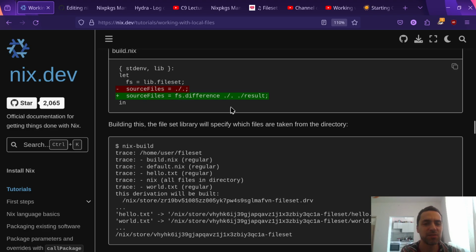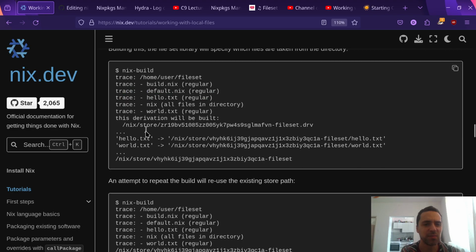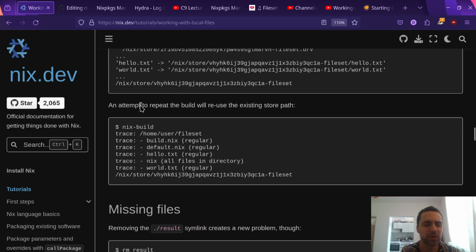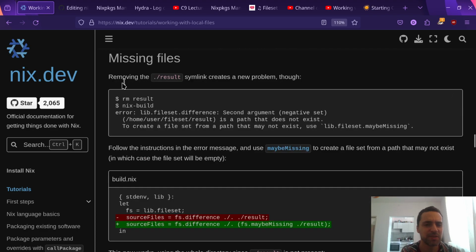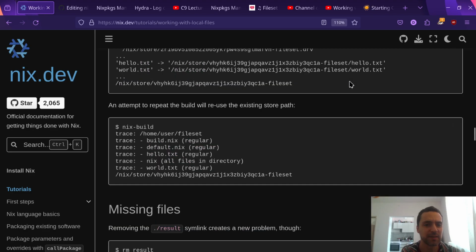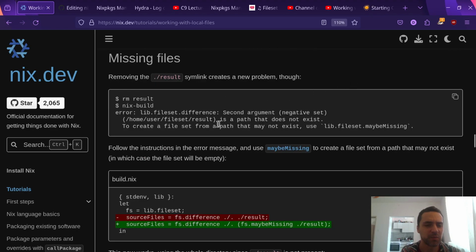But I guess you also need experience with packaging, right? So me coming in and not having experience with packaging, I conceptually understand what's going on here, but yeah, well. We reached the part with the missing files. Removing the result symlink creates a new problem though. Well, let's just continue.